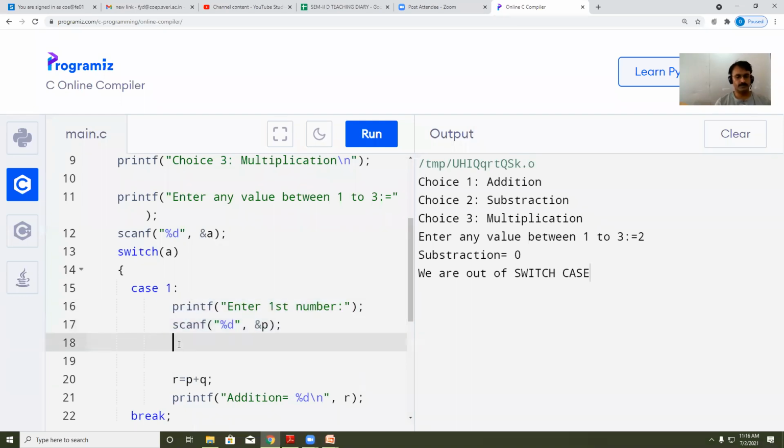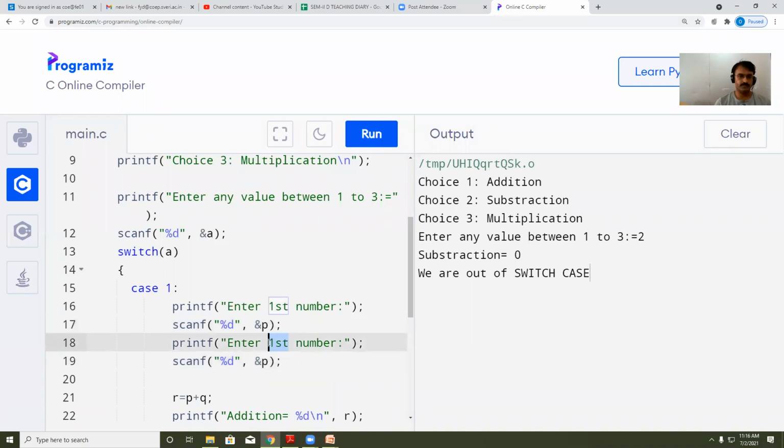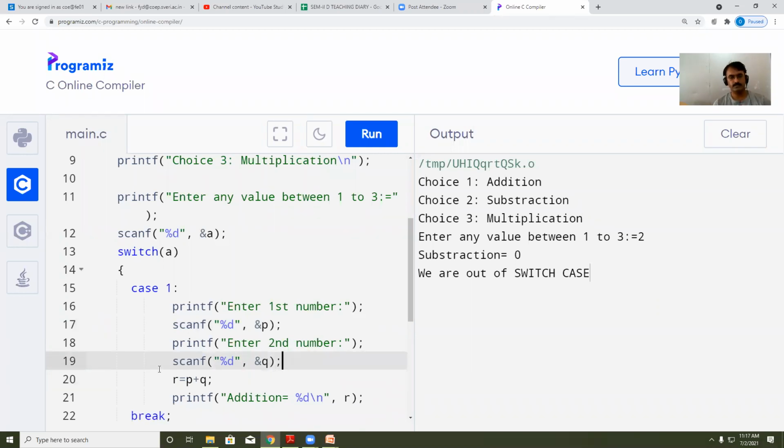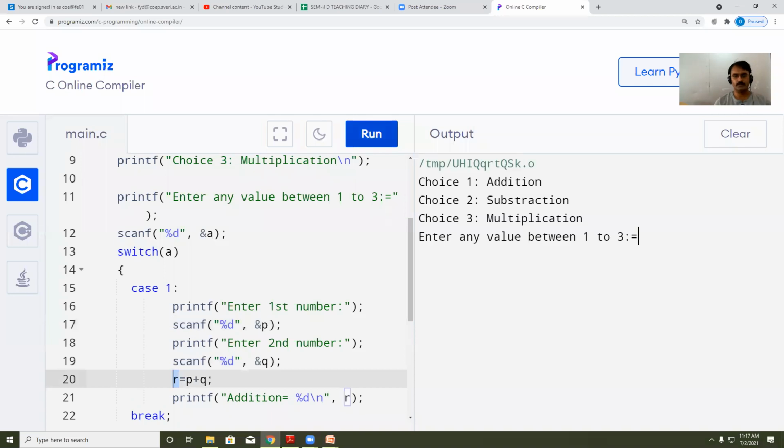I will take the value for Q as well. That means the second number. I am going to store this value into Q. Now I have P, I have Q. Let's check for this and their addition, P plus Q. It will be stored into R and I'm going to print R. I will run the program.